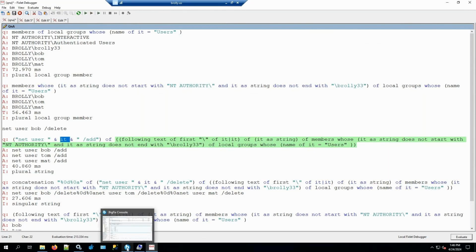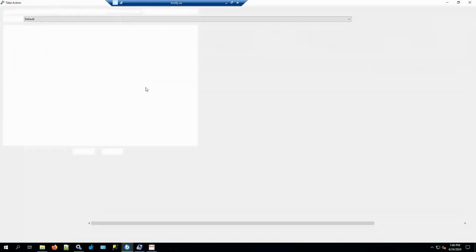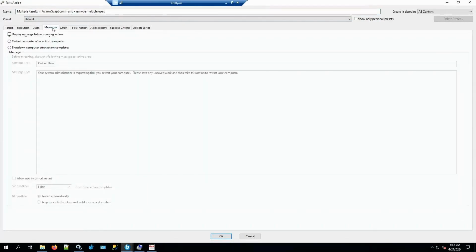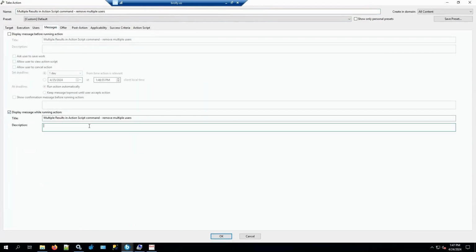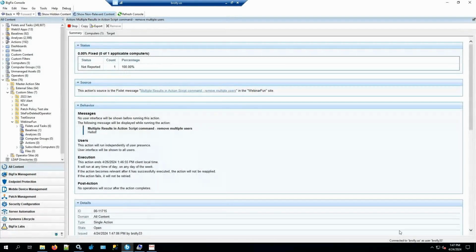Yep. So I'm going to fire this one off. This is going to remove multiple users, and I'm going to action that on my root server here, and I'll do a message so we see when it's running. All right, so that should fire off. We should get a little pop-up as we do the next one when it runs. And we'll come back and check to make sure the users have indeed been deleted.